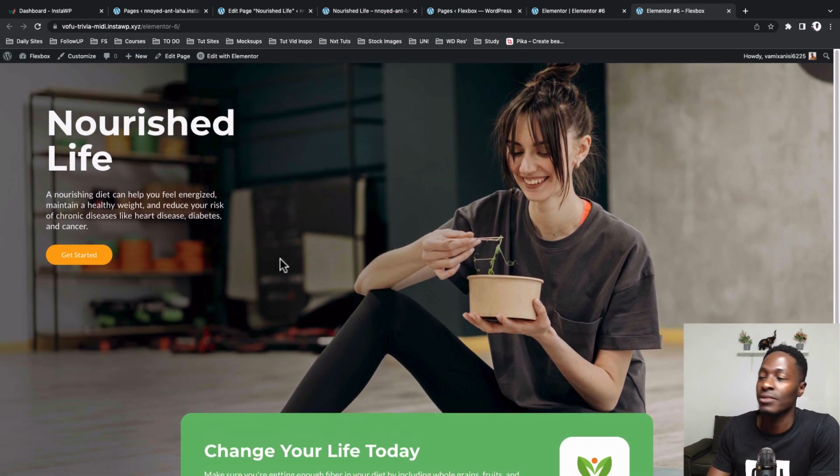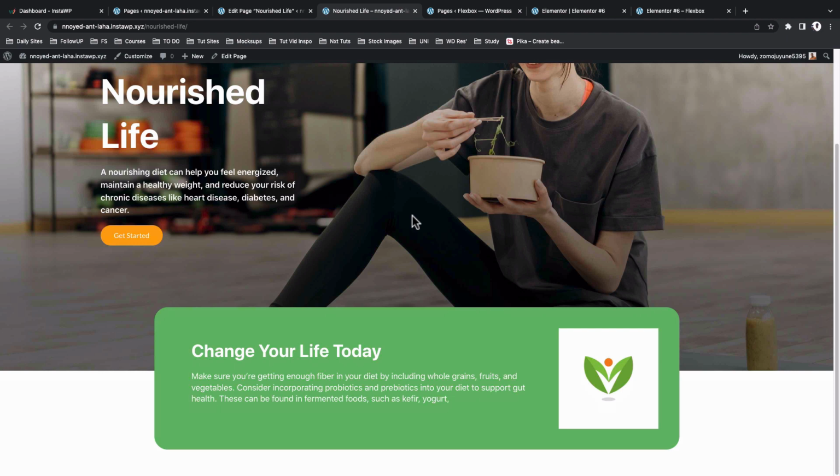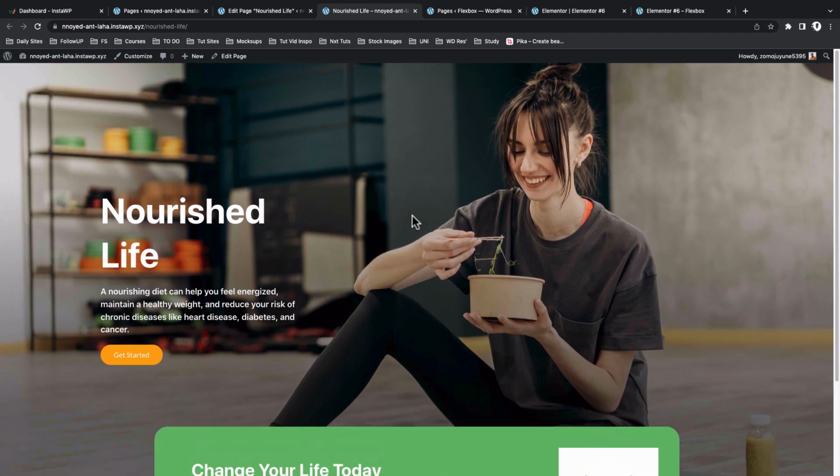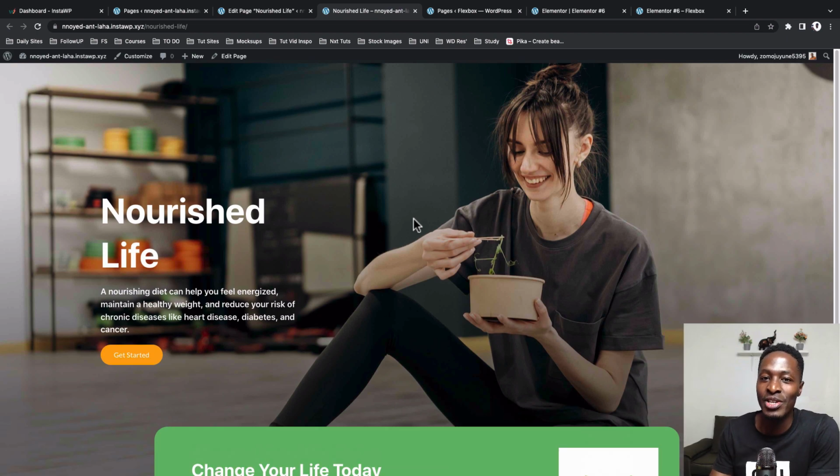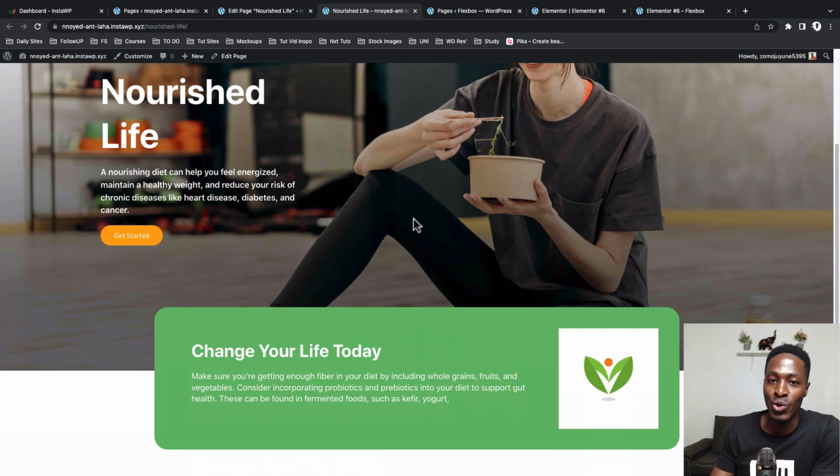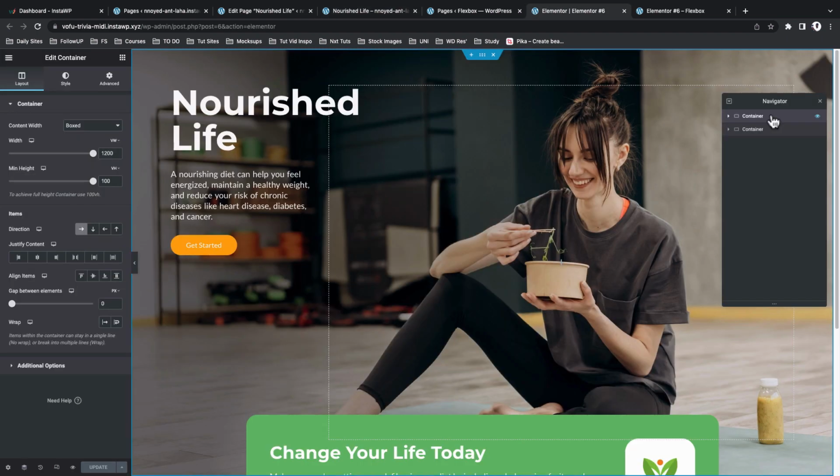And guess what I got? This is how far I could go to get something that is a little bit identical to what I could build in Elementor. But before you judge the results, let's look into what it takes to actually build this using Gutenberg. So back inside our Elementor editor, what I have over here are two containers.